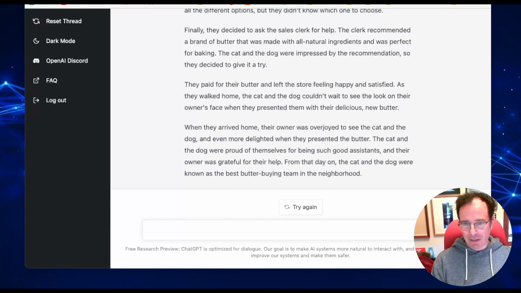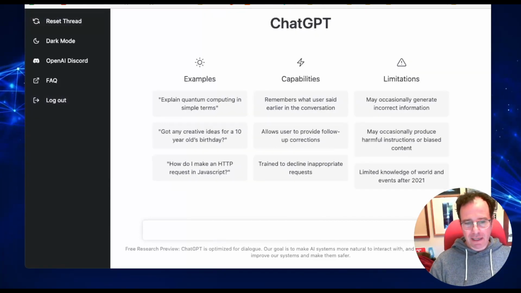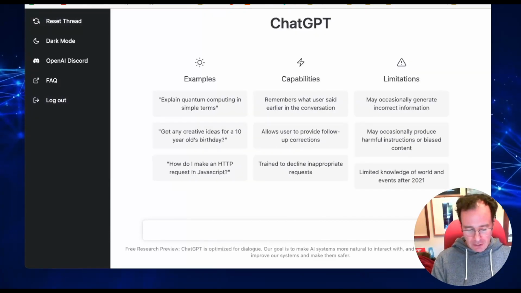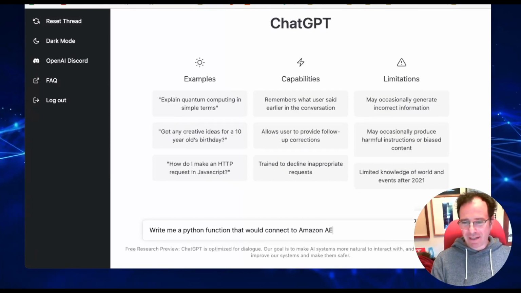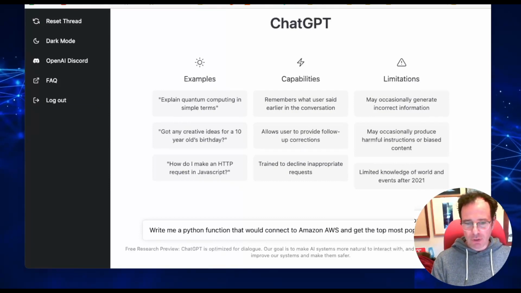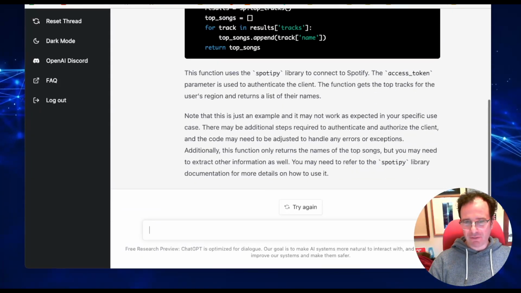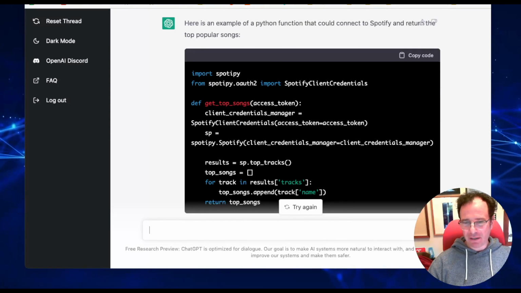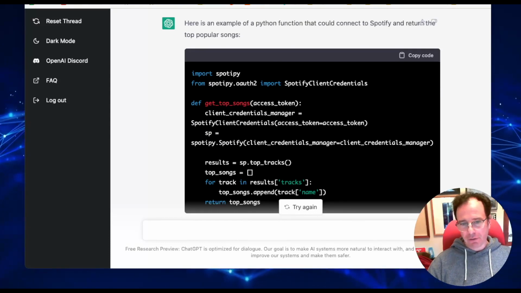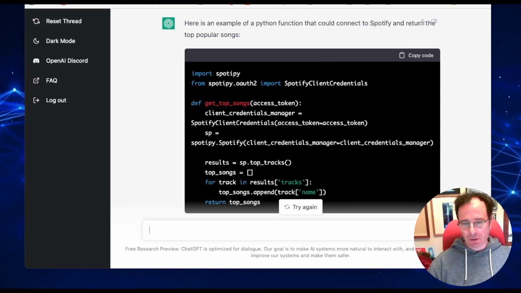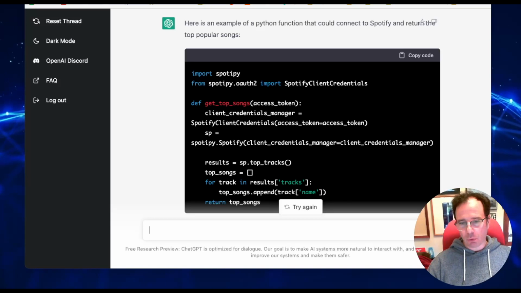ChatGPT 3 can also write code, which is really incredible as well. So you can ask it very technical questions like, write me a Python function that would connect to Amazon AWS and get the top most popular songs from Spotify. So again, it gives you the results of a function that you could actually type in and use as a starting point. Now, not all the code that ChatGPT returns is actually fully functional code, but in my experience, I've used it on a number of different functions and it is incredibly good. It at least gives you a really strong starting point for building a real functioning application.